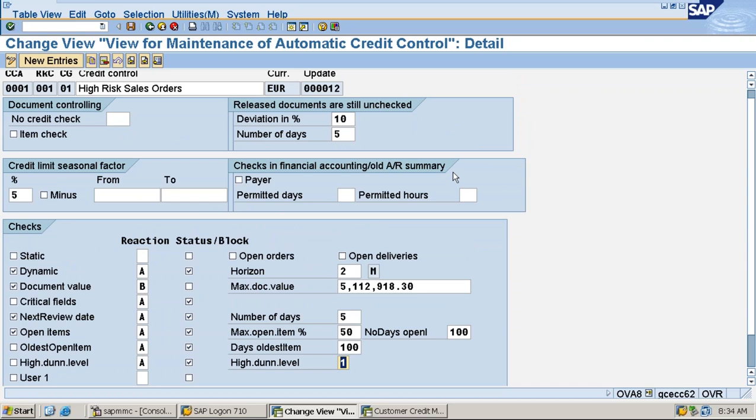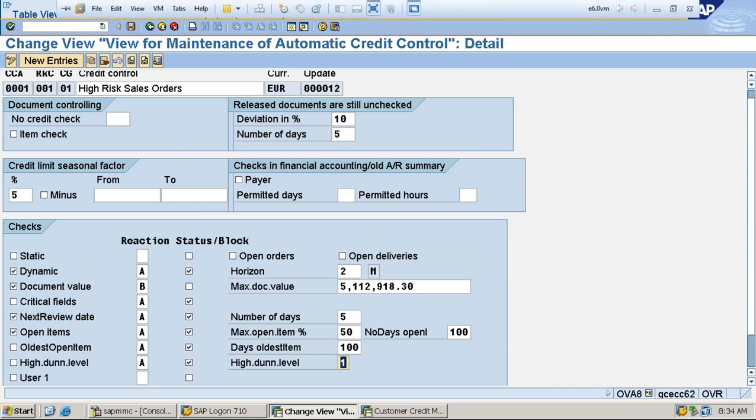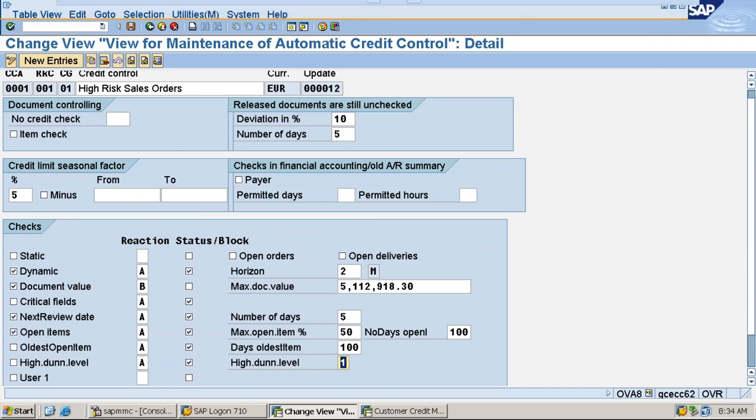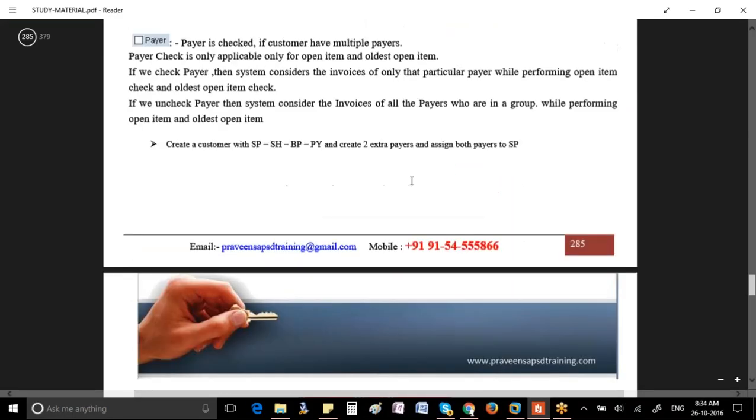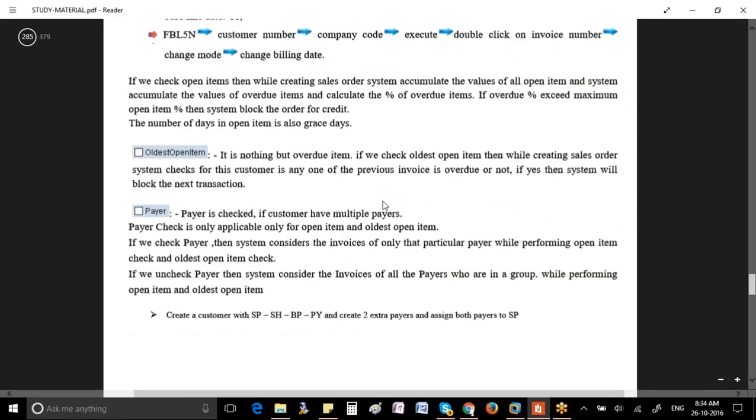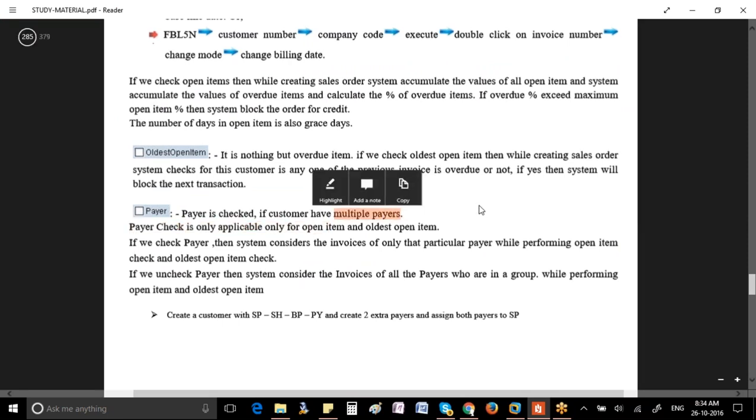So we are left with only this payer. Okay, this payer is applicable only for open items and oldest open item, and also when you have multiple payers. The system allows you to consolidate and send the invoices to one payer. If we check the payer, the system considers the invoices of only that particular payer while performing the credit checks. If we uncheck it, the system considers the invoices of all the payers in the group.